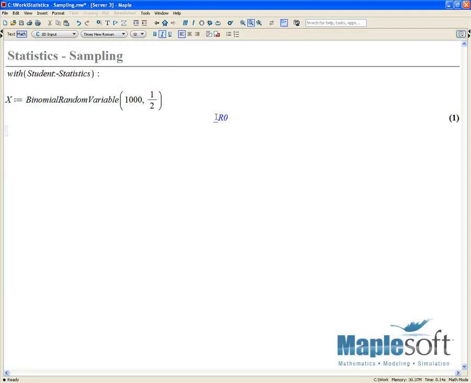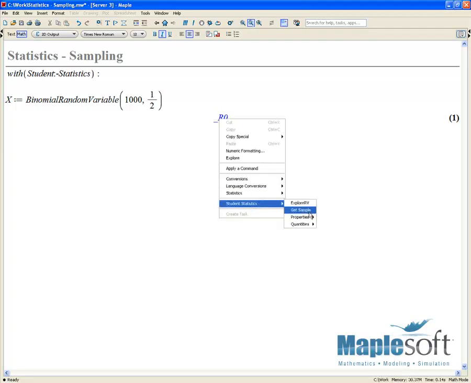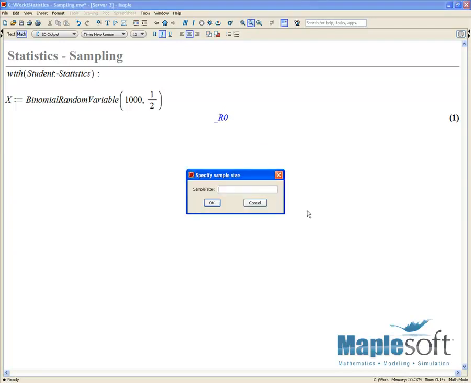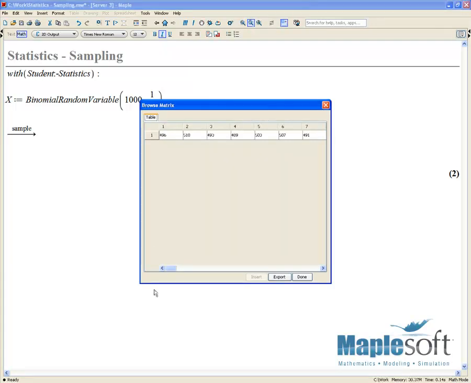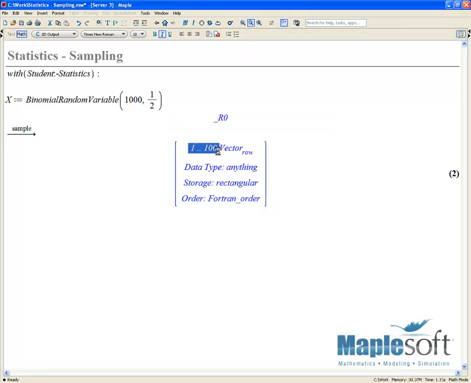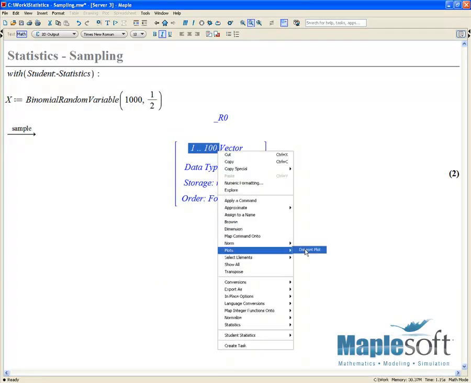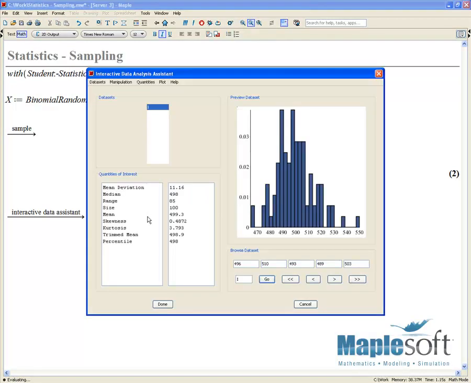Now, to sample, one of the easiest ways we can do that is just by right-clicking on this random variable that we generated. Let's go down to Student Statistics and just choose get sample. And now let's return a sample of size 100. And there's our sample. If we double-click on the sample, we can go in and view values taken from this distribution. And of course, if we right-click on this, you can do things like generate plots based on that.